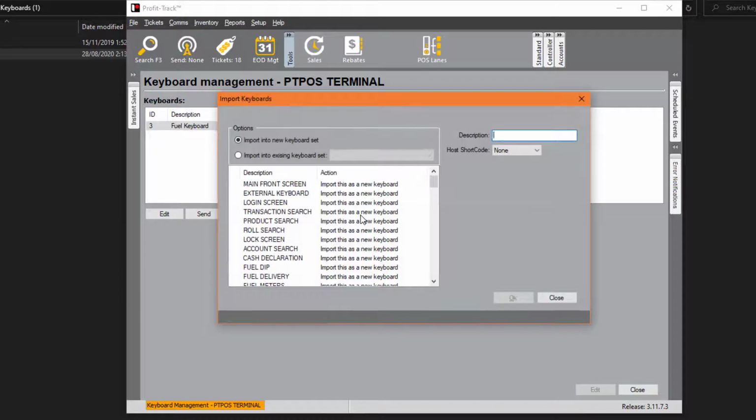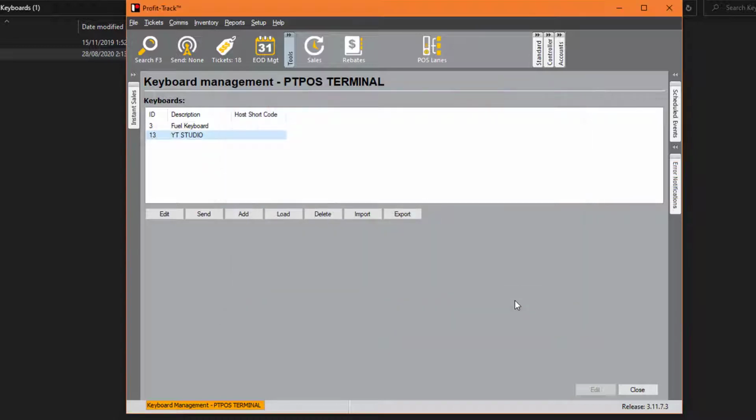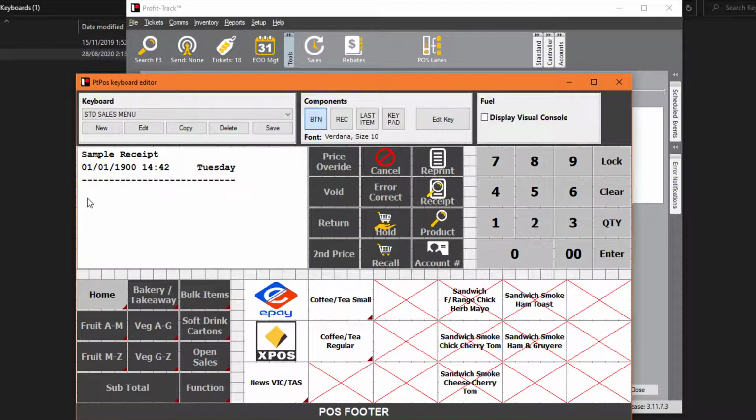Alright, now that we're at this screen, we need to give it a name. Most places would just use the store name, so that could be IGA example. I'm going to use YouTube Studio. Import. Now the import as well does take a minute, so don't be alarmed there. There we go. So at this point we can double click on it. It does take a second for this to come up as well.